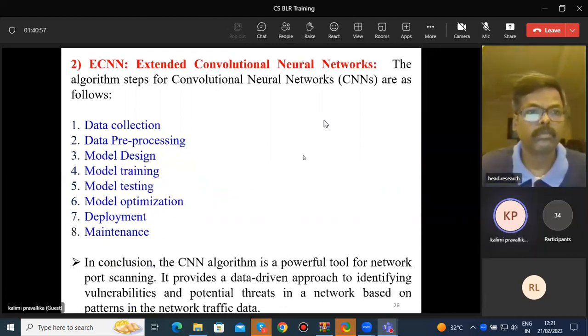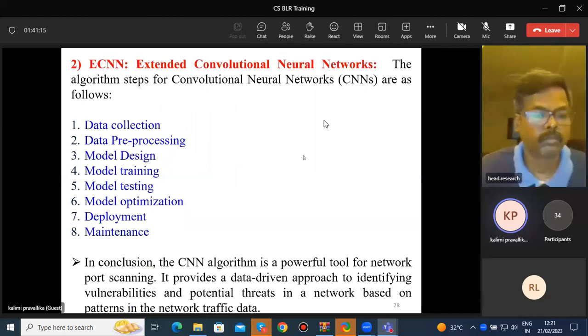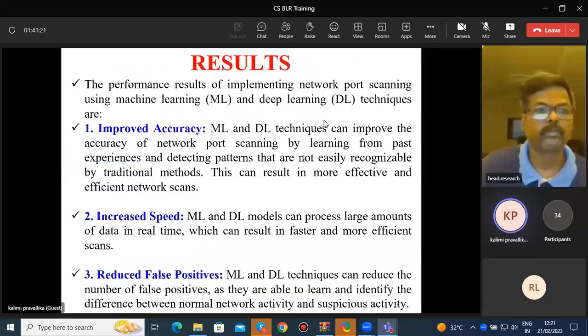Next, extended CNN for network port scanning. The steps are data collection, data pre-processing, model design, model training, model testing, model optimization, deployment, and maintenance. In conclusion, the CNN algorithm is a powerful tool for network port scanning. It provides a data-driven approach to identifying vulnerabilities and potential risks in the network based on the patterns in the network traffic data.